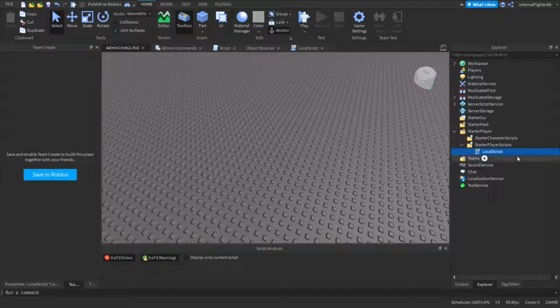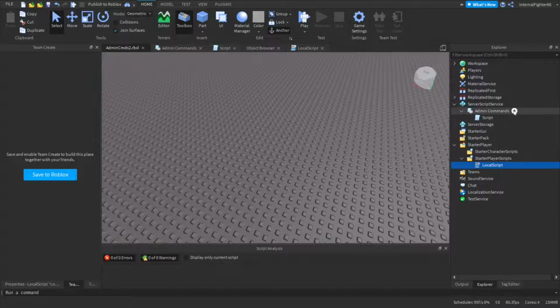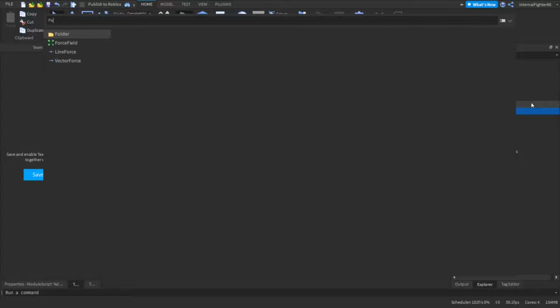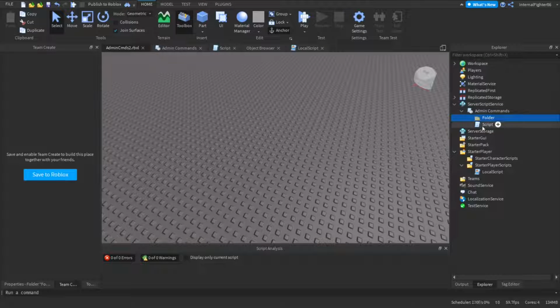You know what? We'll just put it in StarterPlayerScripts, to contain all our local scripts, right? We can make one more, and we can basically make command scripts. Okay, let's make a folder, and we'll call this folder command scripts, right? I'll copy the same folder and do the same folder like this.